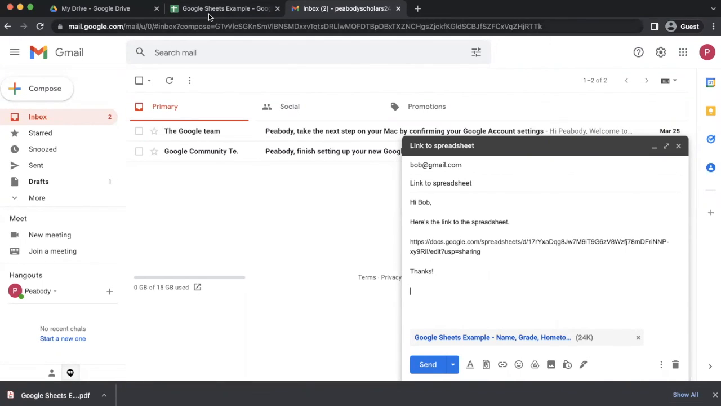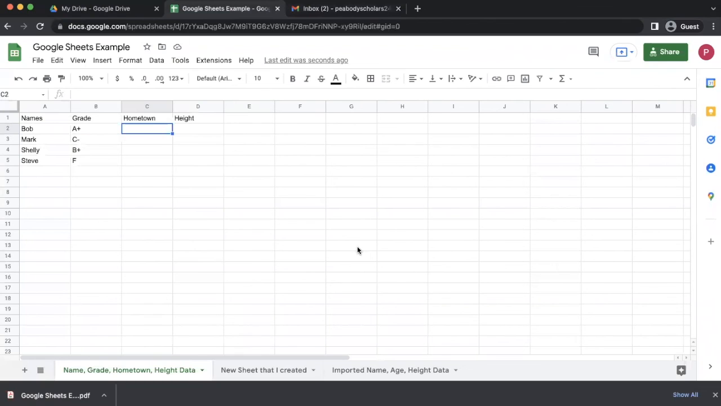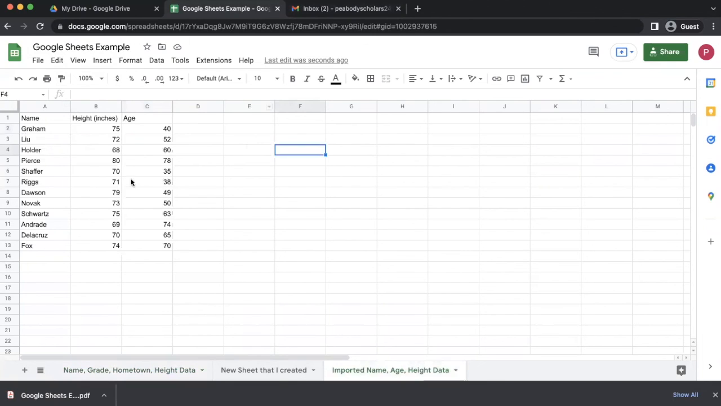So in this video, I've talked about creating a new Google Sheet, how to name the file, how to input data, how to create different sheets and rename those sheets, as well as importing data from somewhere else, and then finally sharing the data using a link, and then also sharing a PDF version of the file using your email.